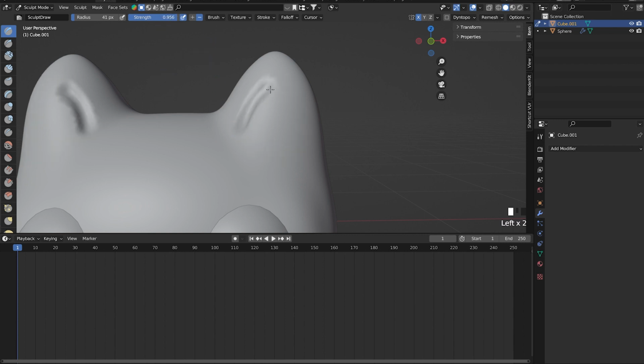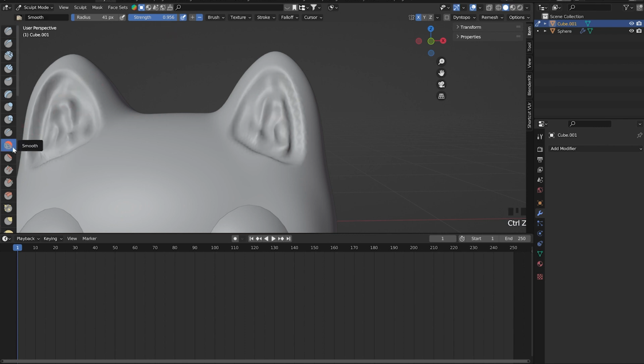Maybe we can increase the strength a little bit more and start drawing. It doesn't have to be perfectly smooth. We're gonna smooth it out later. And now we're gonna select the smooth brush. Make sure to go back to the positive value, increase the strength or maybe decrease it a little bit, and start smoothing things out.